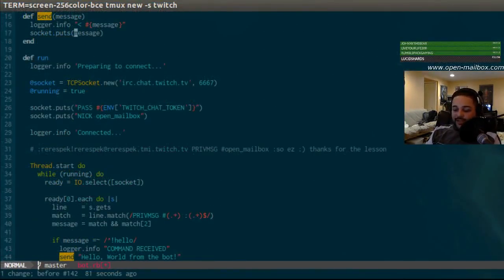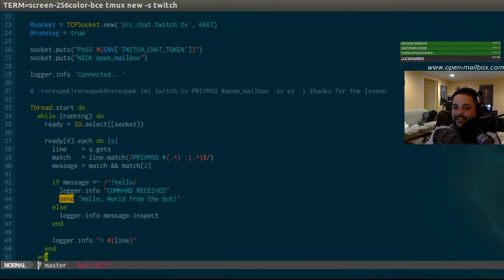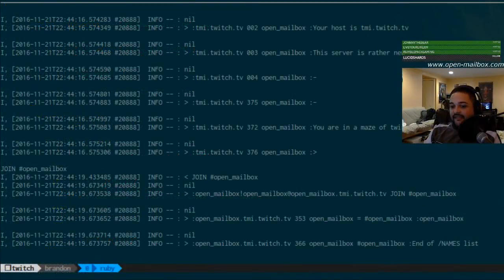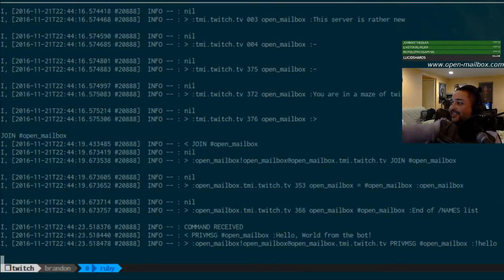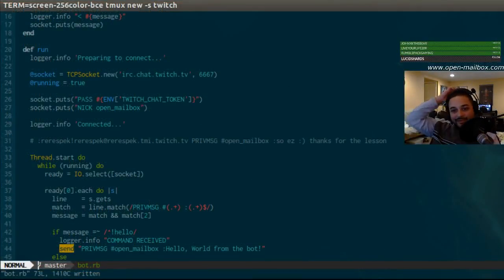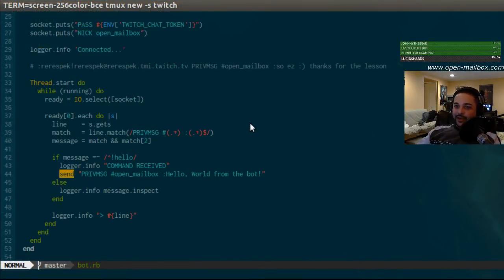I did break something. Every message we send is not a priv message. Priv message open mailbox. All right. One more time. Yes! Success! Success. So, we have our first working actual command.